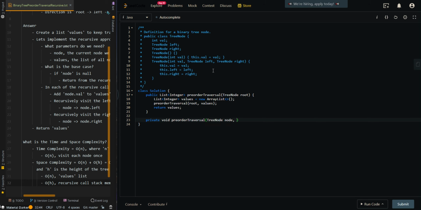We're going to pass in our current node and also the list of values. We'll first go over the base case. If node is equal to null, this means there's no value here, so we can just return from the recursive call. Then in each of the recursive calls, we want to add the current node value to values first, and then we want to traverse to the left and right subtrees. So we want to traverse to the left subtree, and then traverse to the right subtree. Then this is it.